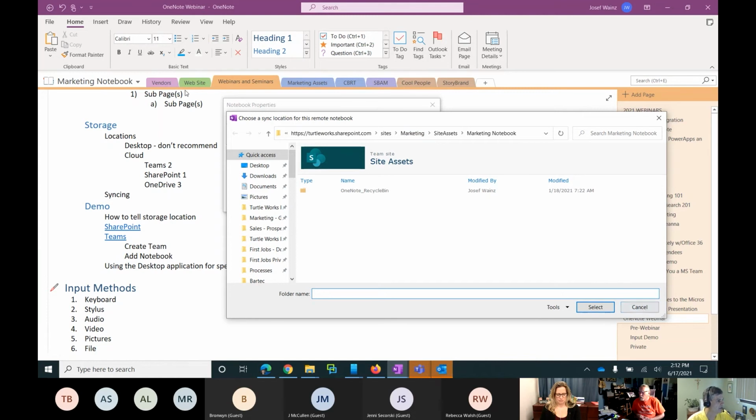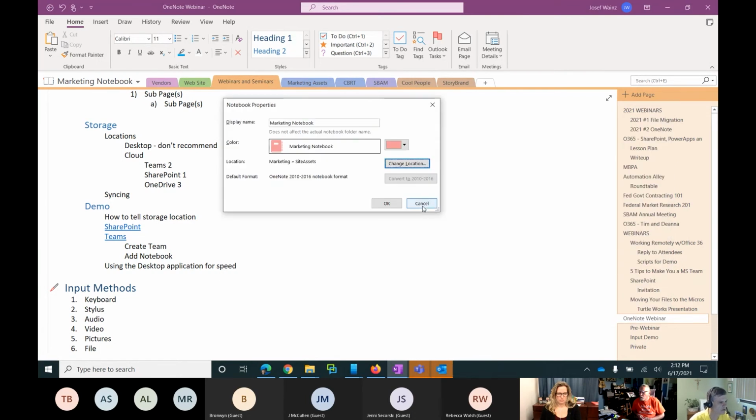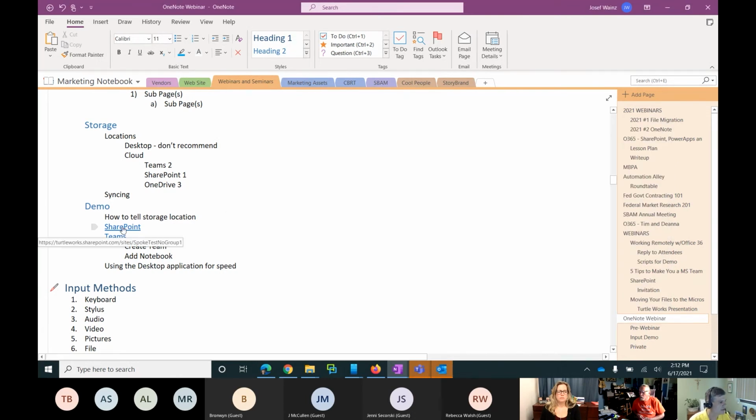So to find your location, it's here. If you wanted to change the location, of course you could by clicking Change Location and moving the notebook somewhere else. Let's take a peek at SharePoint.